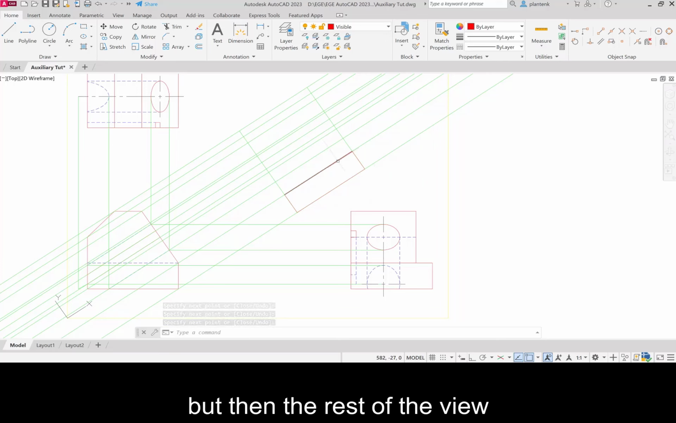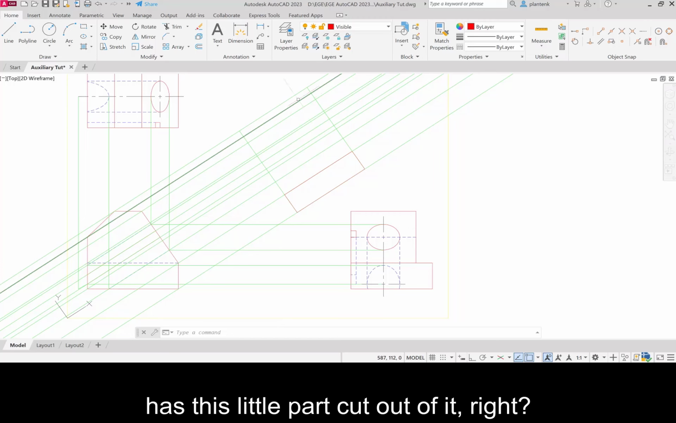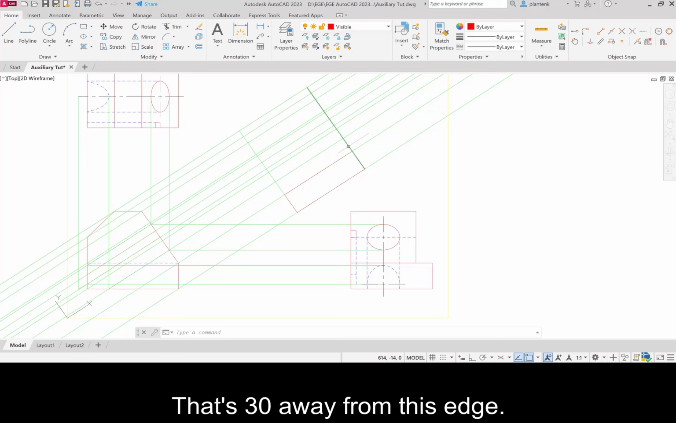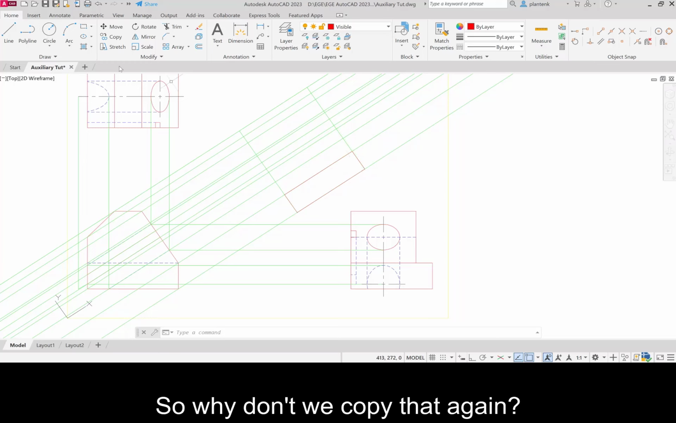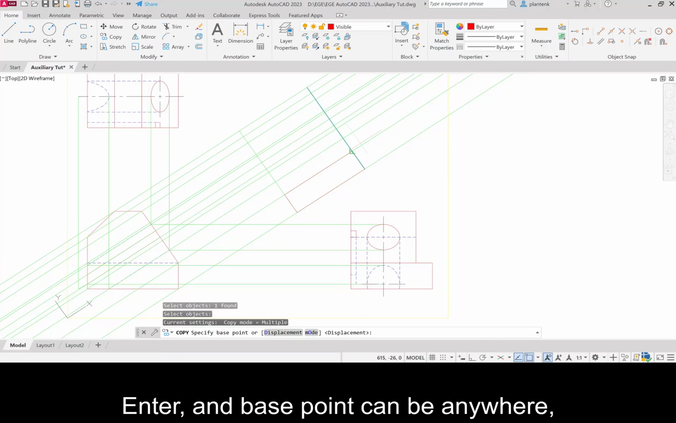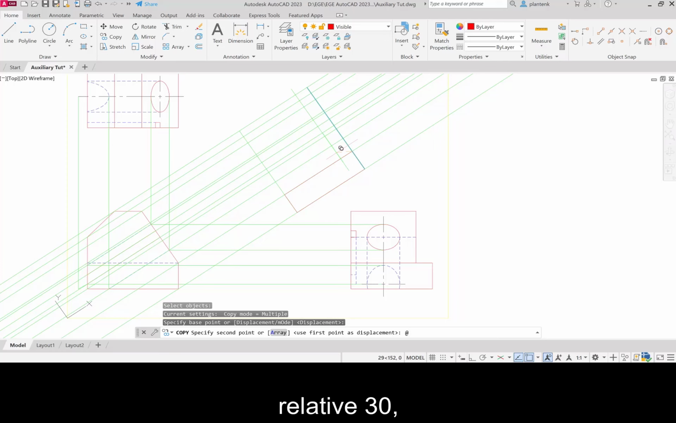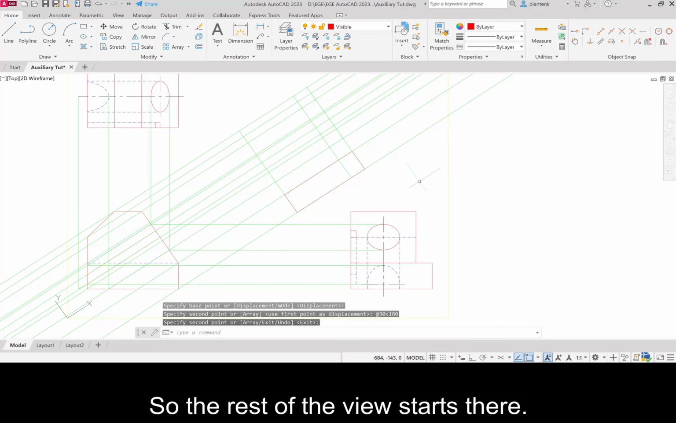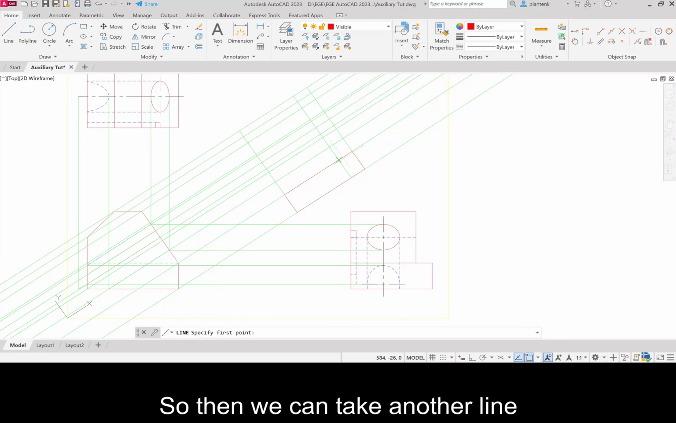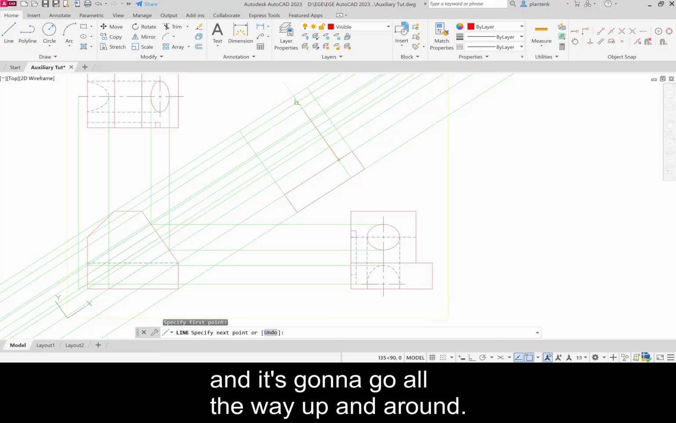But then the rest of the view has this little part cut out of it, right? So where is that part? That's 30 away from this edge. So why don't we copy that again? So we're going to copy this one. Enter. Base point can be anywhere. Relative 30, angle 180. So the rest of the view starts there. So then we can take another line and it's going to go all the way up and around.